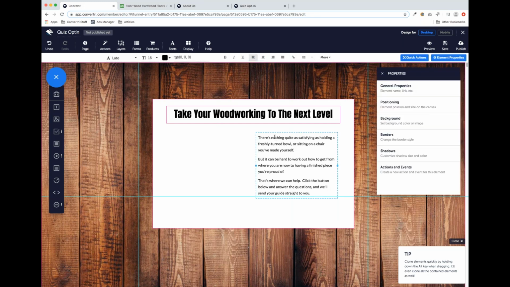So just to talk quickly about this copy, what we've got here is saying there's nothing quite as satisfying as holding a freshly turned bowl or sitting on a chair you've made yourself. And that first paragraph is all about making them imagine a future version of themselves, making them imagine a good result. That kind of stokes the desire for what they want.